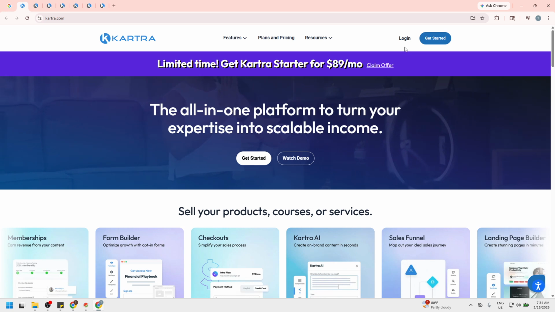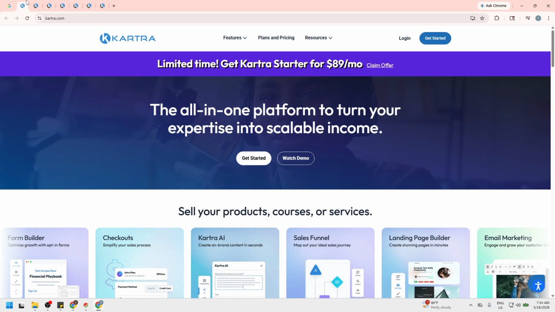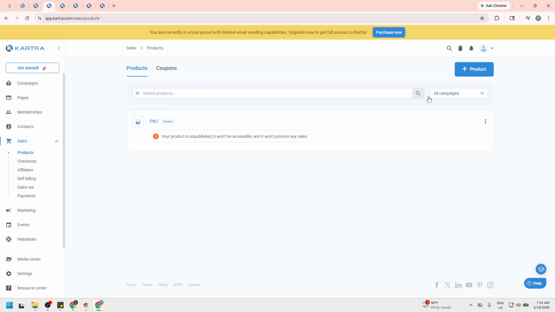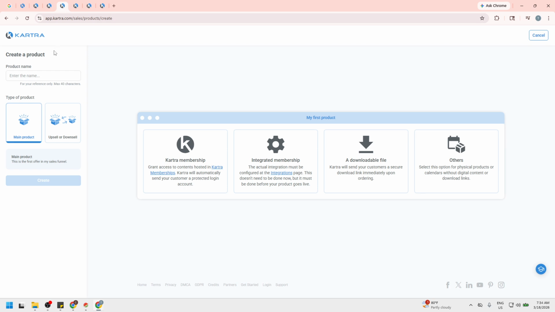From the left sidebar, click the sales icon, the one that looks like a shopping cart. In the Products area, click the plus product button in the top right corner. Give your product an internal name that's easy to recognize later, and choose the appropriate product type, either main product or upsell downsell, based on how you plan to report and organize it. Then click Create to launch the setup wizard.